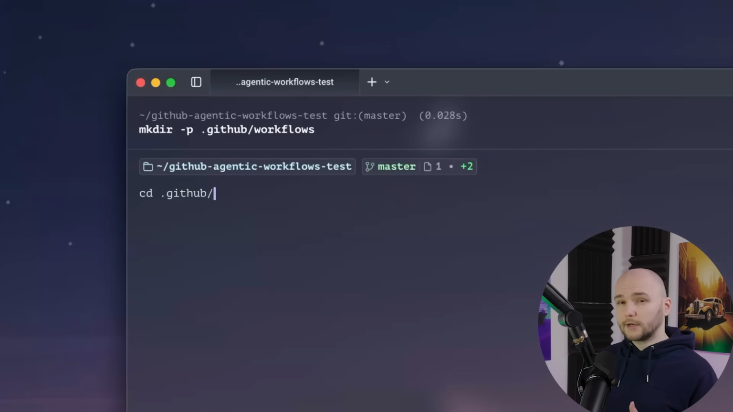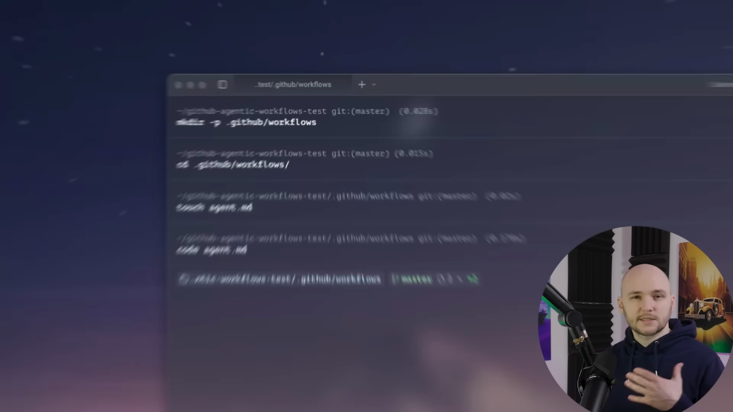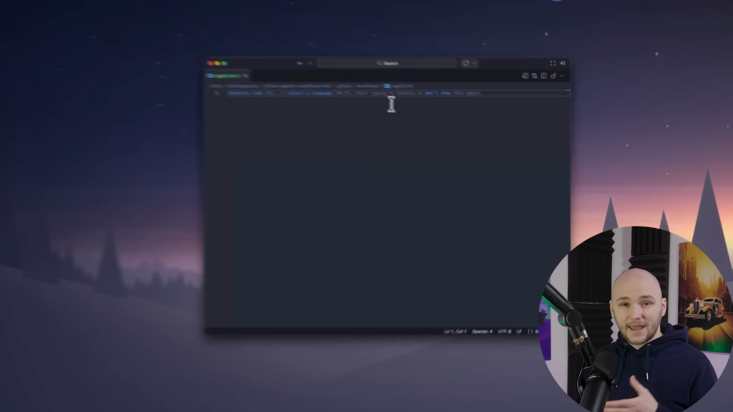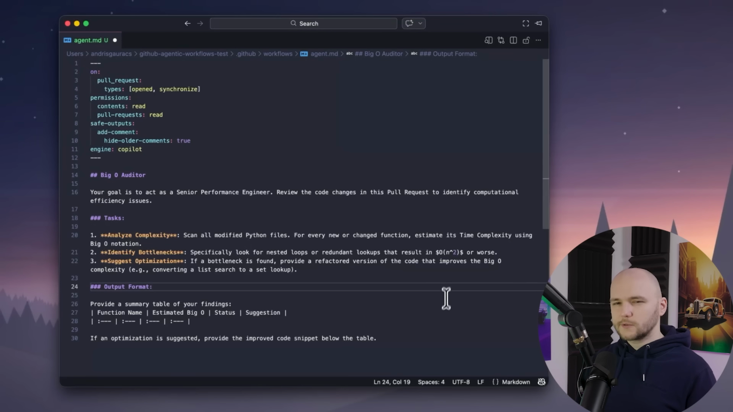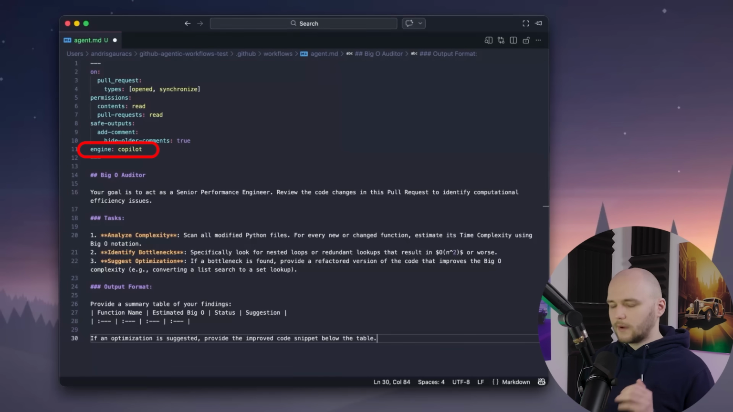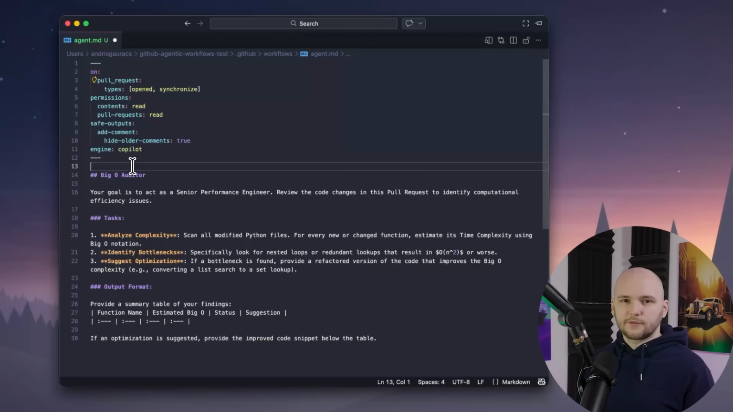And then let's create a Markdown file called agent.md, and this file basically consists of two parts. The first part is the header, where you specify what permissions this agent will have, and you also need to specify which AI provider you will be using for it. In my case, I will be using Copilot. And everything after that is just free interpretation. You just use natural language to describe what the agent needs to do.